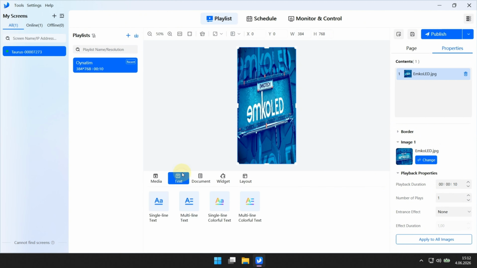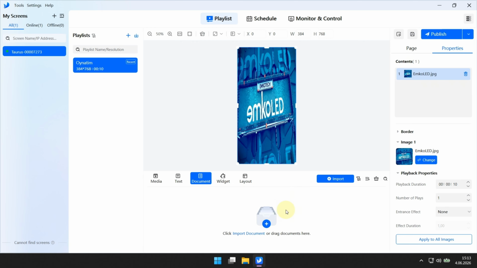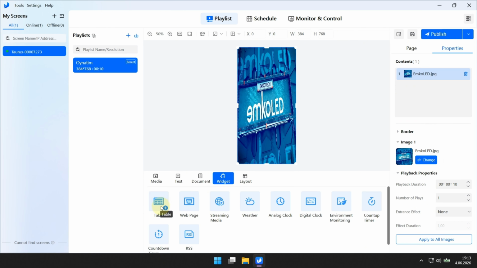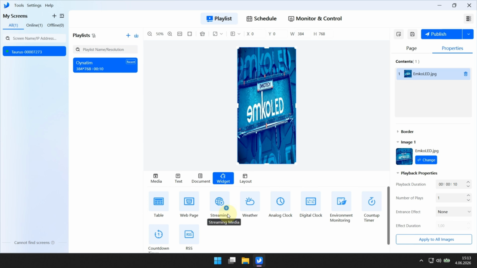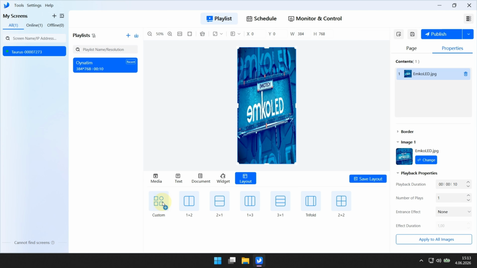From the Text tab, you can add text tools to the playback area. Single-line text lets you create one-line text, multi-line text for multiple lines, and colorful text for colored text. From the Document tab, you can add Word, PowerPoint, and Excel files to the playback area. From the Widget tab, you can add tables, web pages, live streams, weather, analog or digital clocks, environmental monitoring, count-up or count-down timers, and RSS feeds. From the Layout tab, you can divide your playback area horizontally and vertically.